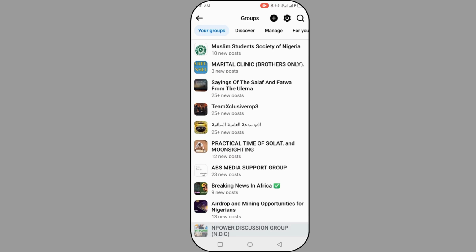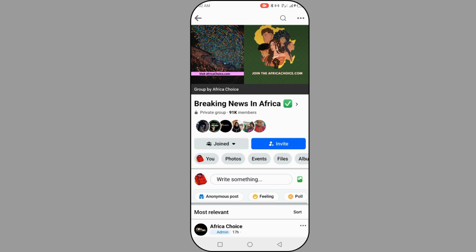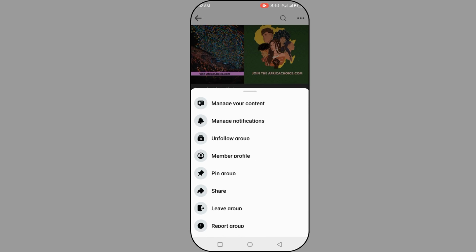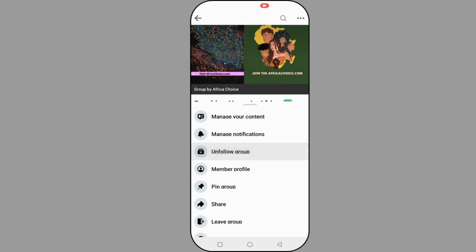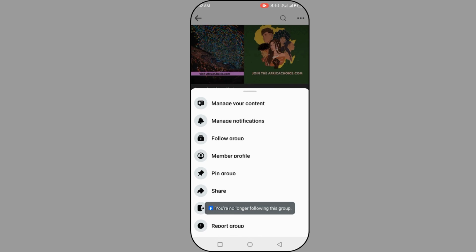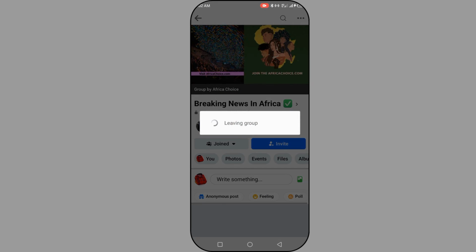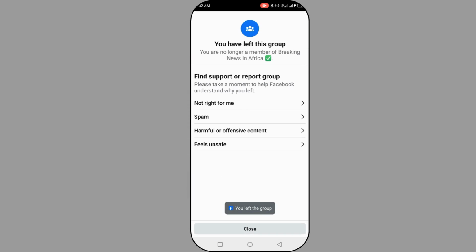So now when you want to exit from a particular group here, let me just choose this one, for example. This is the group. Now you can click on the three dots, and this is it. You want to unfollow? Do you want to leave? You can do everything here. You can unfollow, and you can also leave the group. Leave group, and this is it. You have successfully left the group.